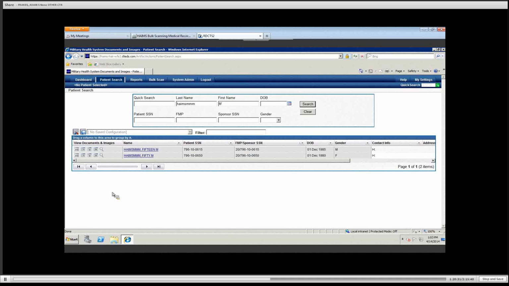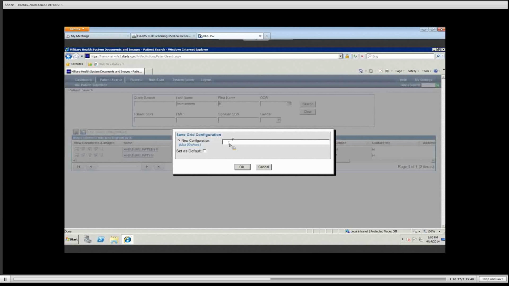If I change my grid configuration and I'd like to save it, of course, I click on the save icon. This will allow me to label it, and I will label it rank. I could set it as my default view, which means every single time I logged in to the standalone mode, this would be my view. Or I can just label this view as rank.